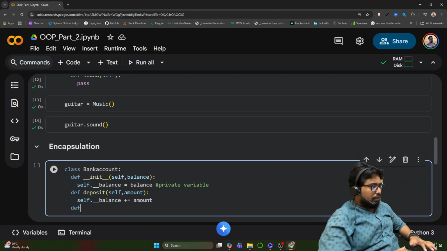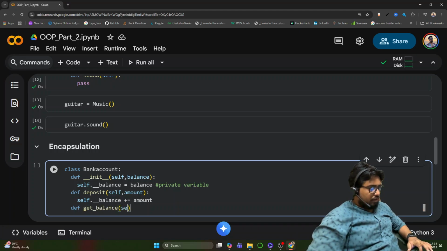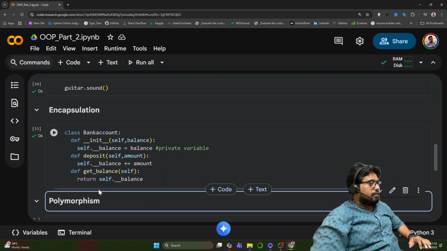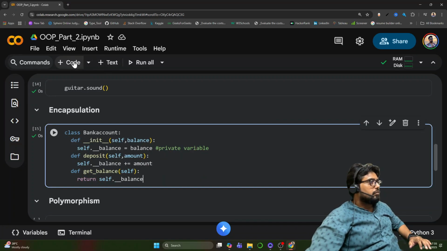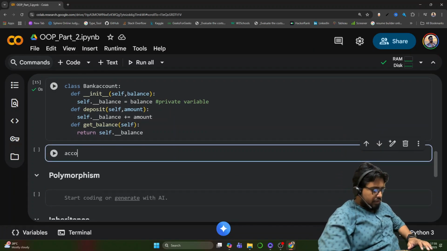And then there is a function called get balance. So what this will do, this will simply fetch your balance. Okay, so self, and I'll call the private variable. That's it. Okay, this is my class.